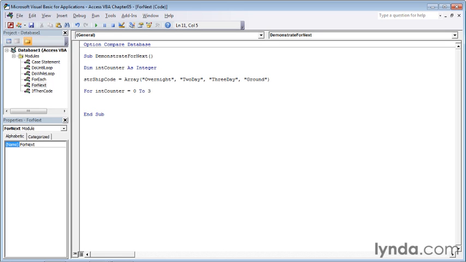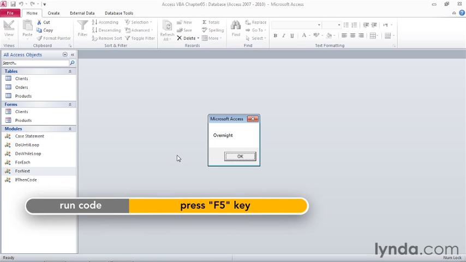Now I'll press a tab to indent my code, indicating it's within a for next loop. And I'll type MsgBox, space, and then strShipCode, all one term, then a left parenthesis, then intCounter, and a right parenthesis, then return twice, backspace, and then type Next intCounter. And it is important that you have the variable named in the next statement. The reason is that you might have nested for next loops, so Access needs to know which one it's going back to.